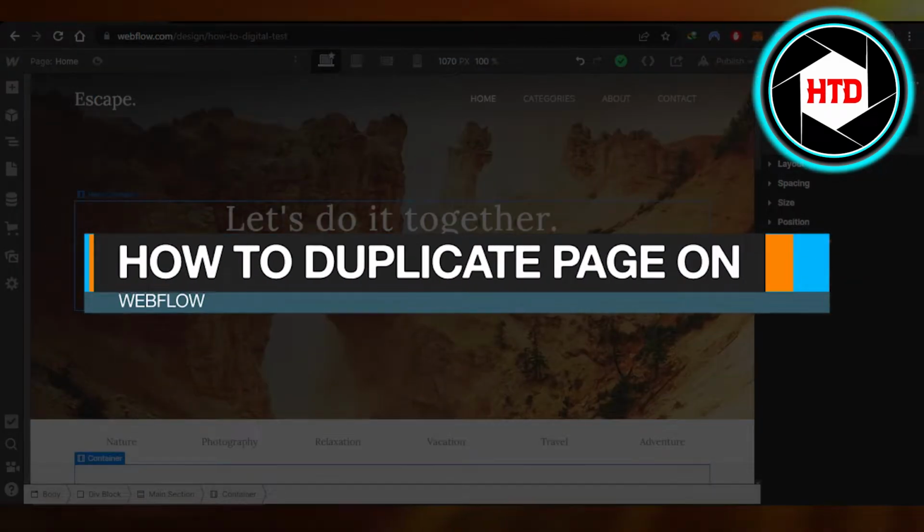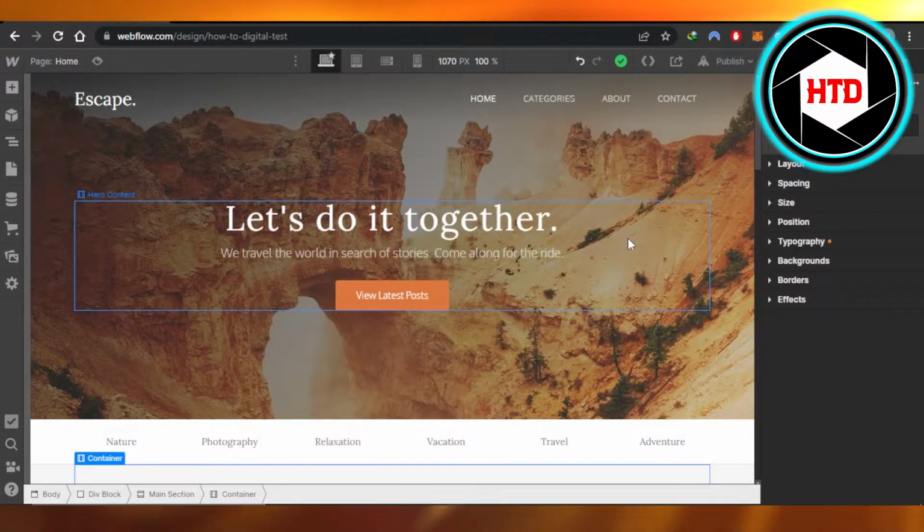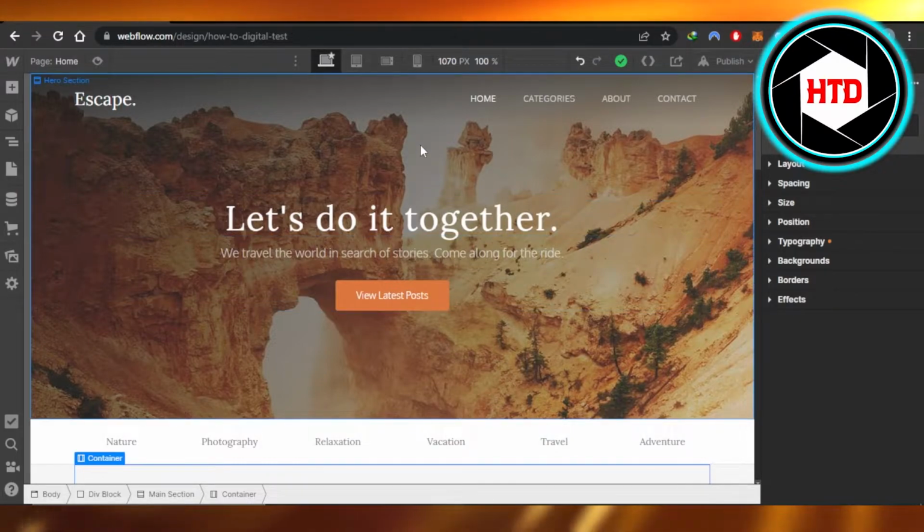How to duplicate page on Webflow. Easy tutorial for beginners. Hi guys, welcome back. Today I'm giving you a quick tutorial on how to duplicate pages on Webflow.